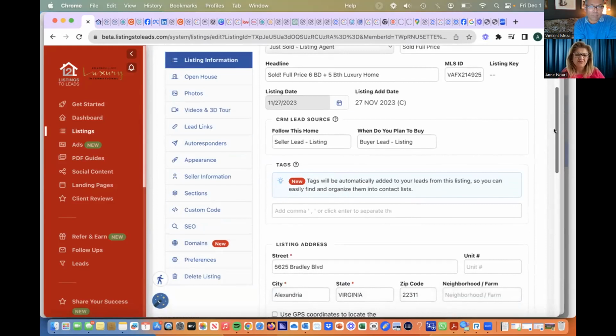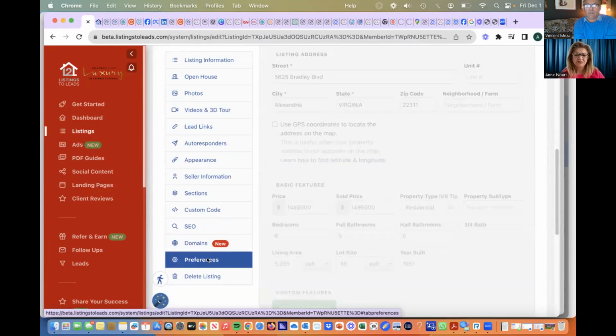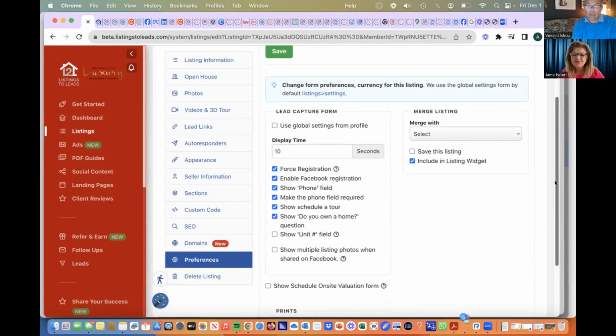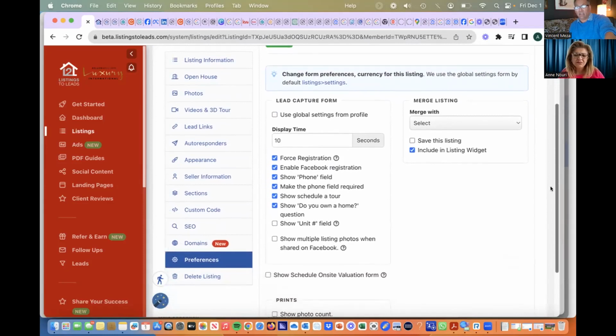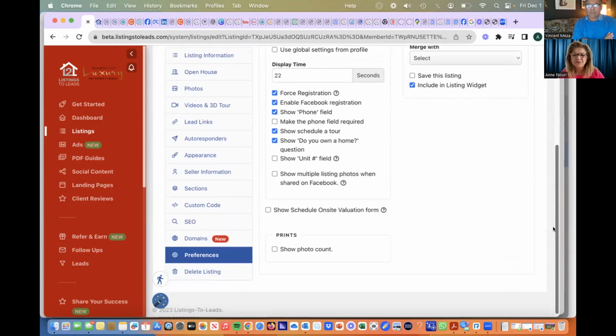and scroll down to preferences, I think preferences, right in the white column. There you go. And there's a blue checkbox that says use global setting. We might want to change this at the global setting level, but where it says make phone field required, I would deselect that. If you're going to drive people, there's a bunch of checkboxes. And I would change that display time from 10 to probably 20. Yeah, I would save that.